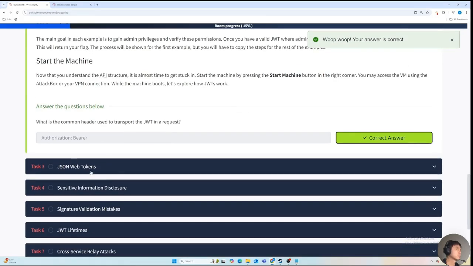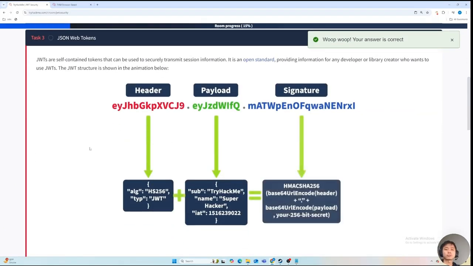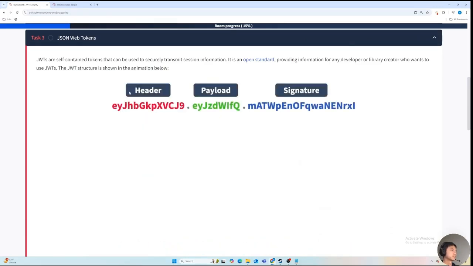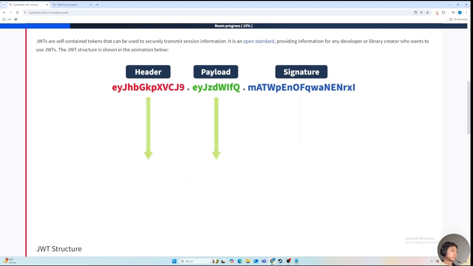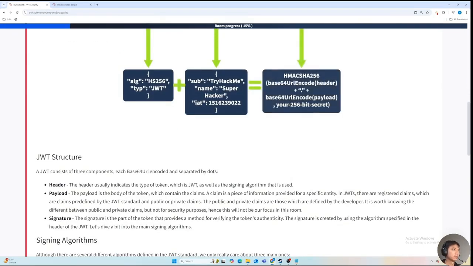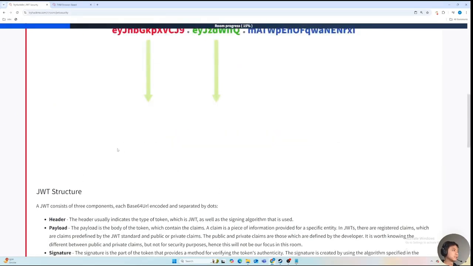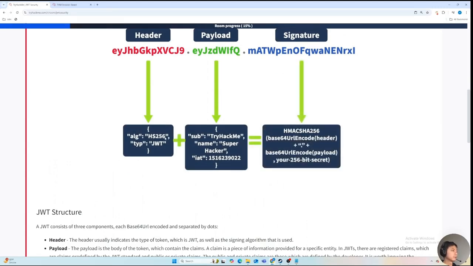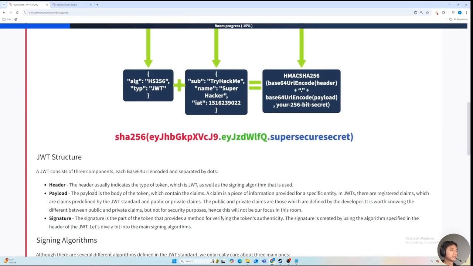Okay, JSON Web Tokens. So let's talk about the structure of the JWT. There are three sections: the header, the payload, and the signature. As it shows in this image, the header is right here, then the payload, and the signature. The header usually indicates the type of token, which is JWT, as well as the signing algorithm that is used. In this case, it is HS256.